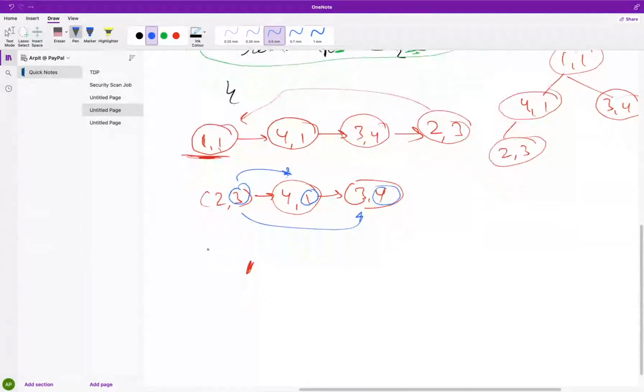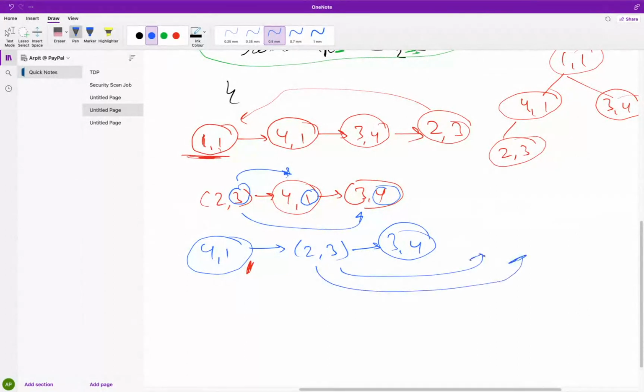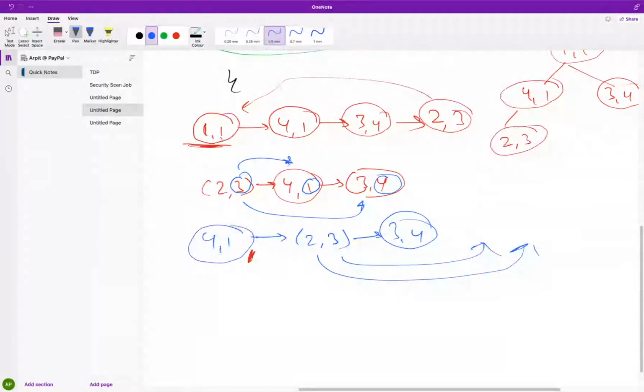This one, replace it. So 4 comma 1 will come first, then 2 comma 3, and then 3 comma 4. Check with the left, check with the right. There is nothing, so we'll stop here. Again, same process. Pull it out and do the same thing again here and push 4 this many times in our array.